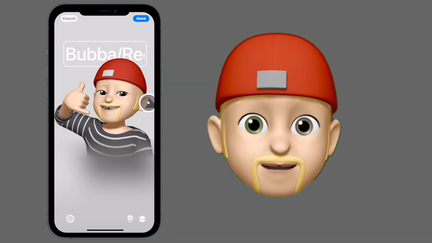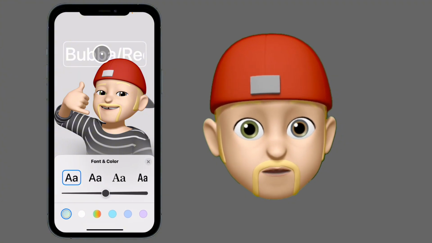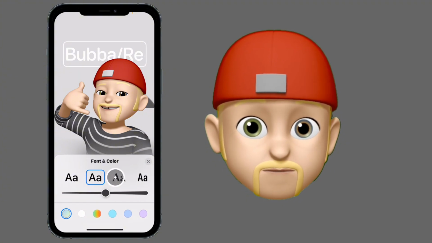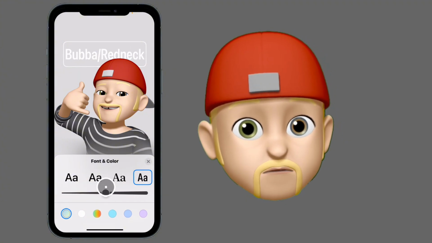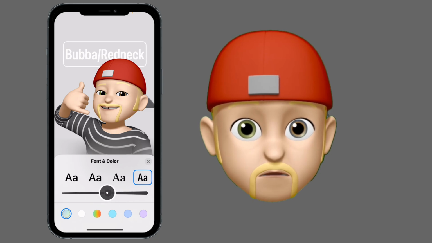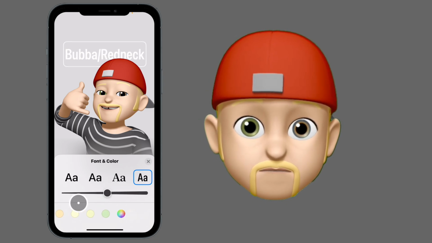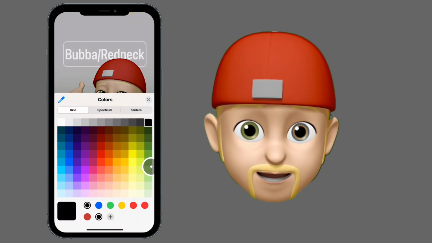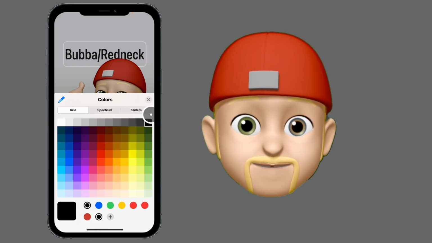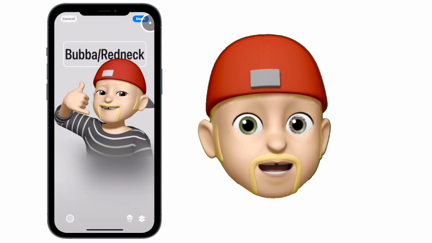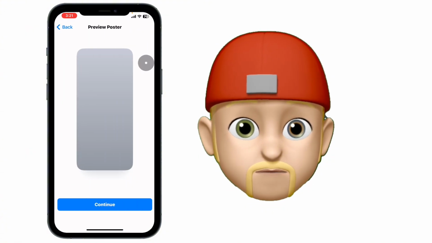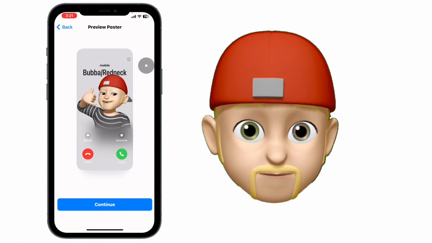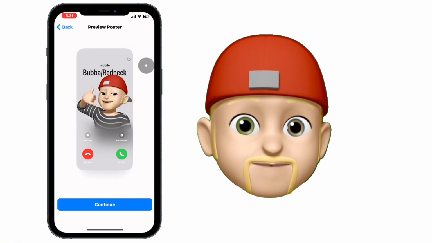Now, let's click on my name. This gives you 4 different fonts to choose from. You can change the thickness of the font and the color. When you get it the way you like it, just hit Done up at the top. That takes you to a preview of what other iPhone users see when you call them.